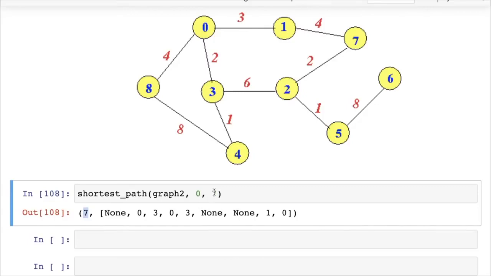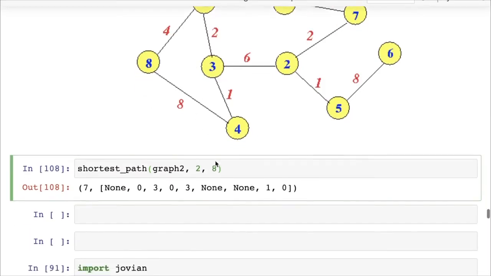We can try 2 and 8. So there are a couple of ways to go from 2 to 8. One is to go via 3. So you can go to 6, there are 3 ways actually, but from 6 you can go via 3, 0 and 8, or you can go via 3, 4 and 8. Let's see which one it picks.